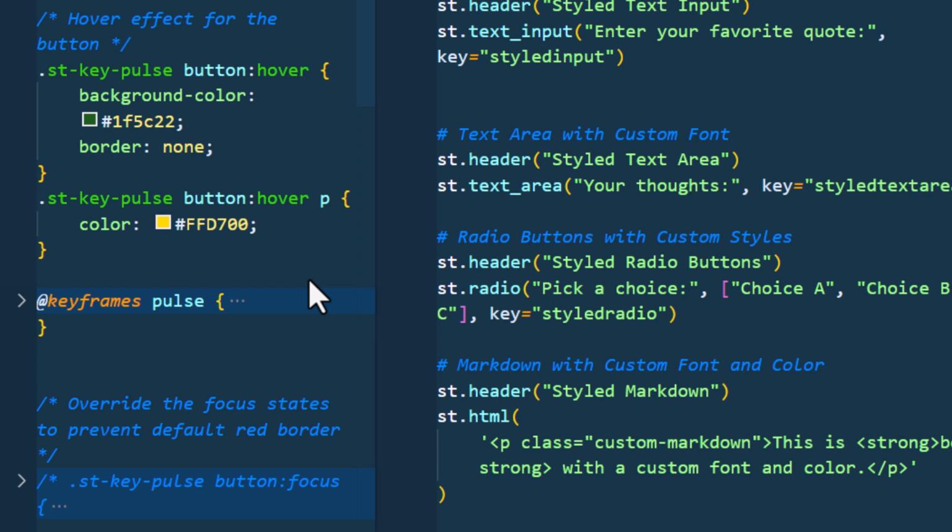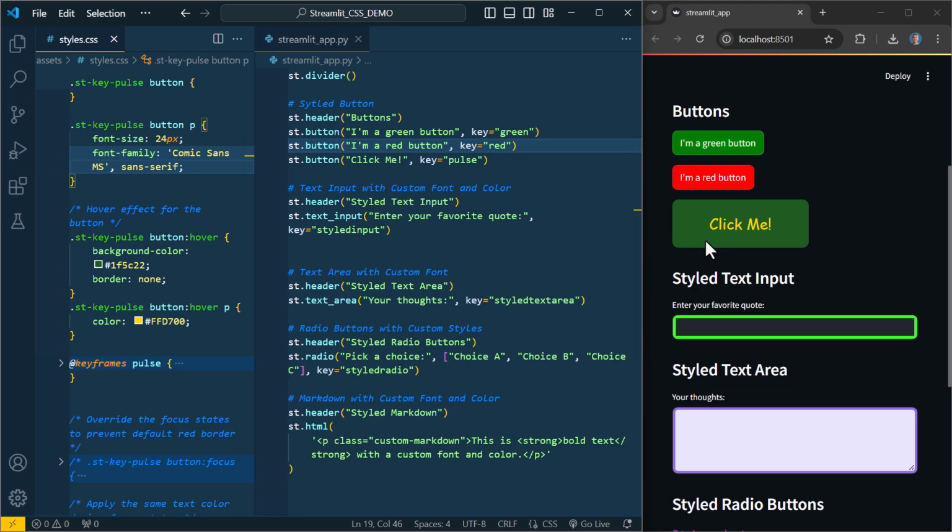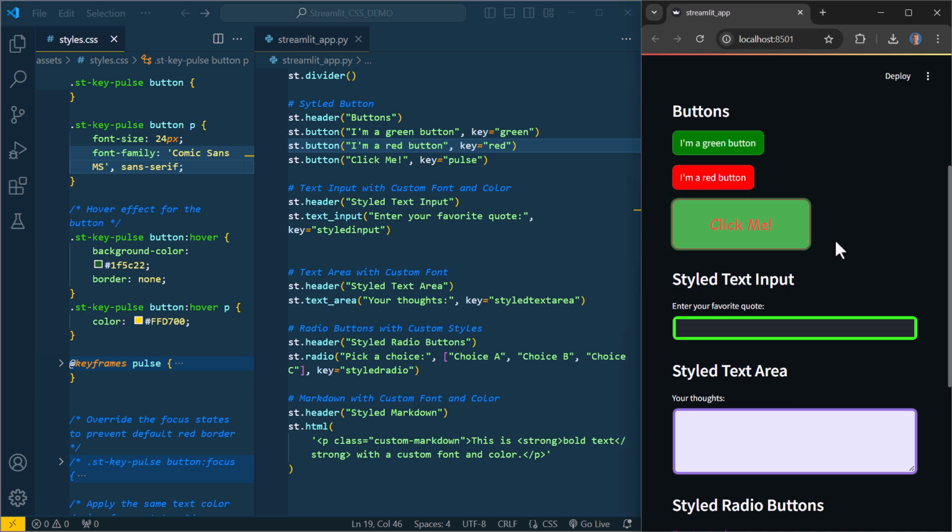For example, here I'm changing the background color to a darker green. And I've also done the same for the button text, but here I'm changing the font color. However, there will be a small issue. When you click on the button, it stays focused and now the default Streamlit styling is applied. That means, for example, you have now a red font and also a red border.